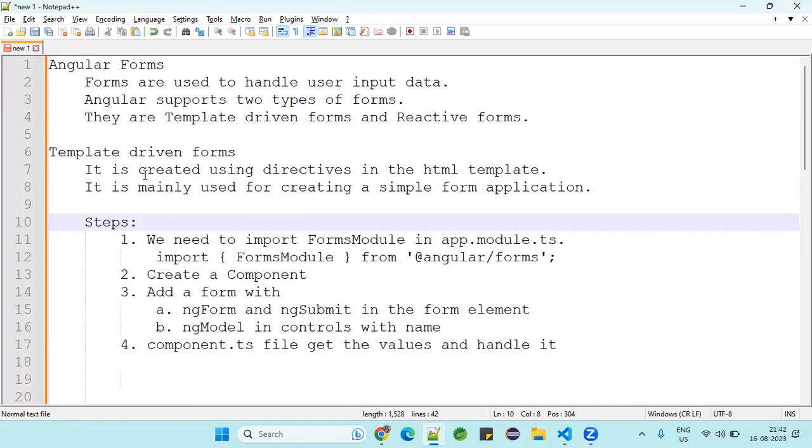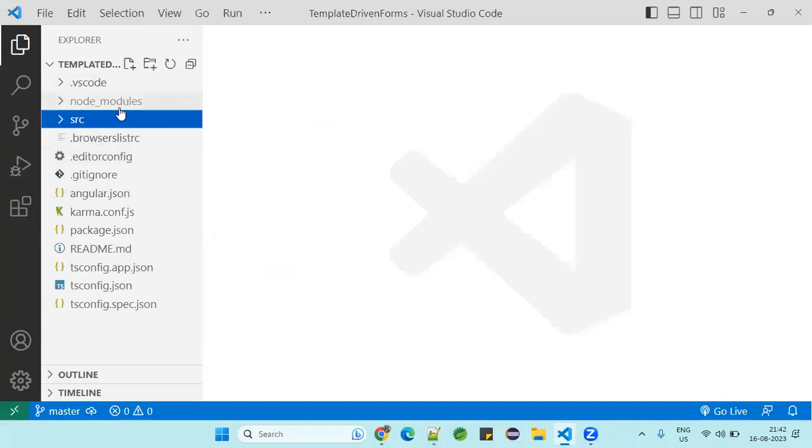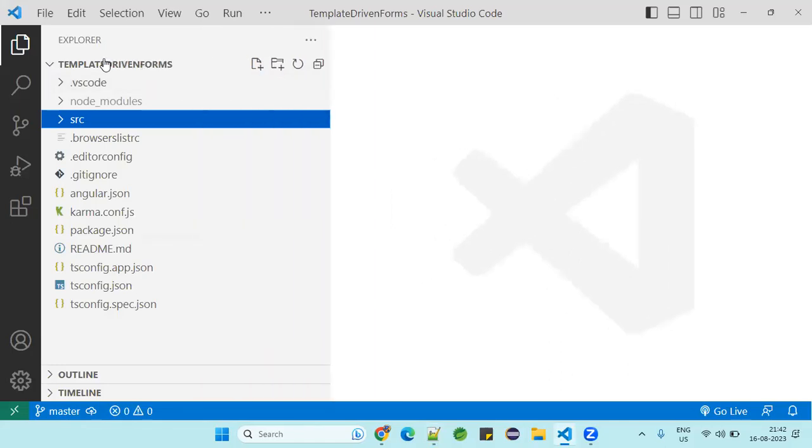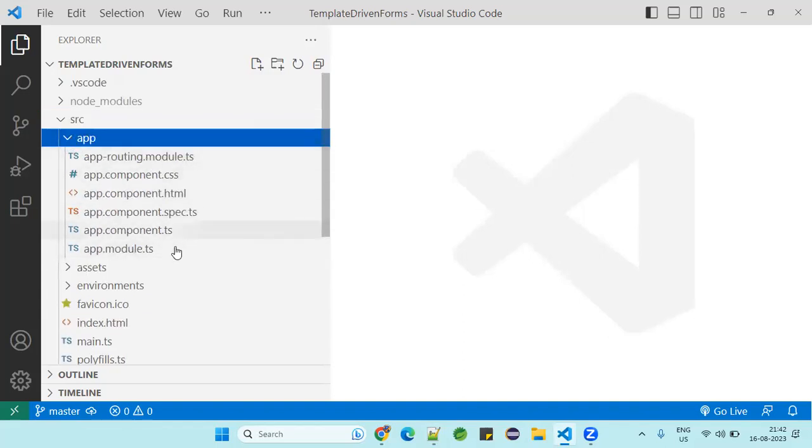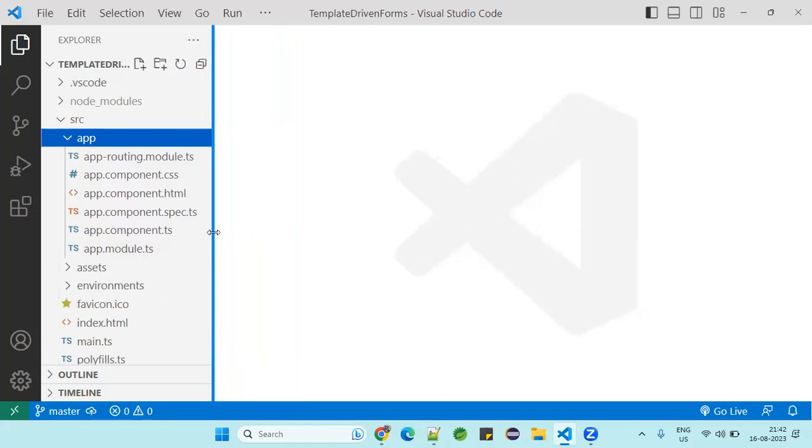In template driven forms, what are we going to do? Obviously, we need to create a project. I just created a fresh new project and named it template driven form. As of now, in my src app folder, I have nothing. We are going to create a component and module in it. It is just an empty project I created.